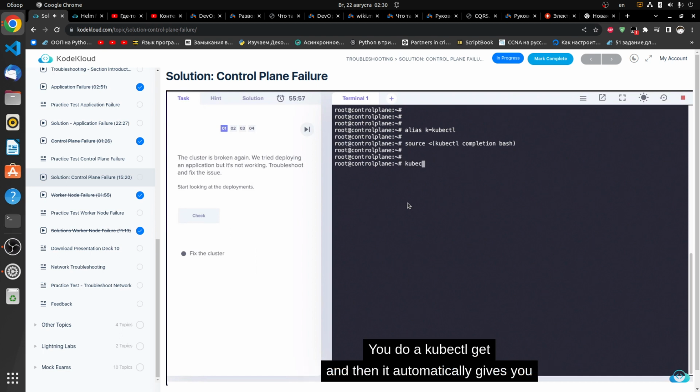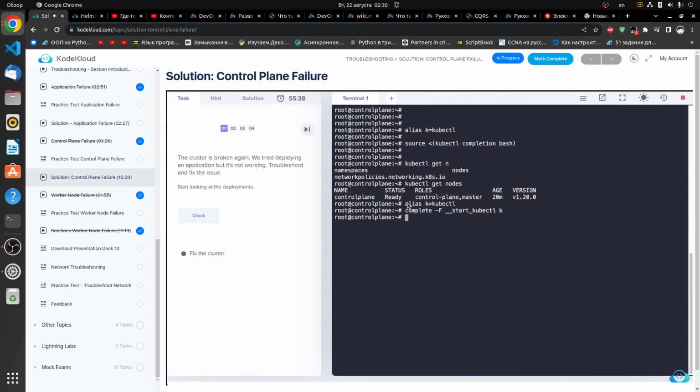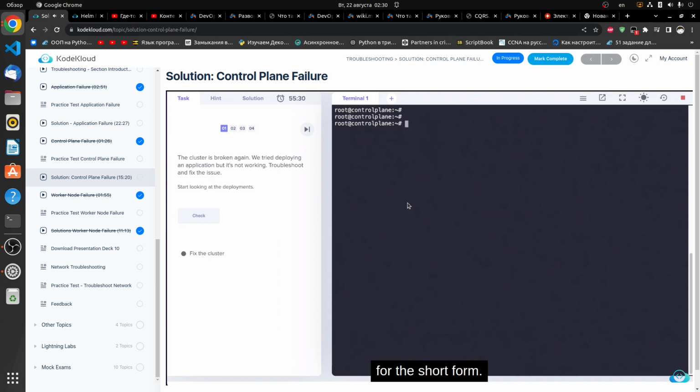So you do a kubectl get, and then it automatically gives you the options. The other thing is, if you're setting an alias, you should do this as well to get the auto completion for the short form for kubectl. So I'm going to set this as well. That way I can just do k get, and then auto completion works for the short form.